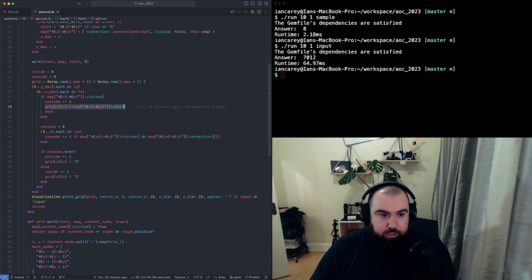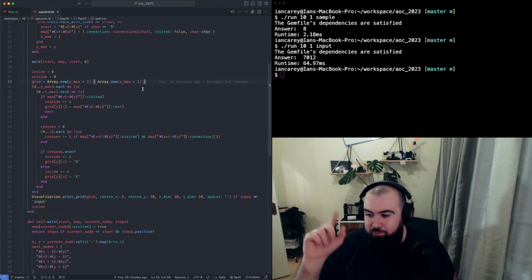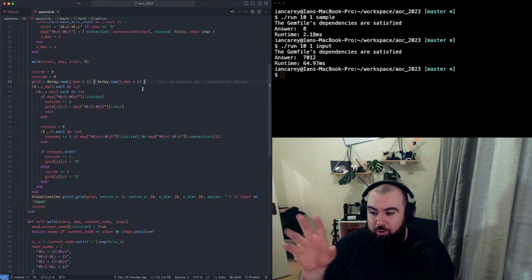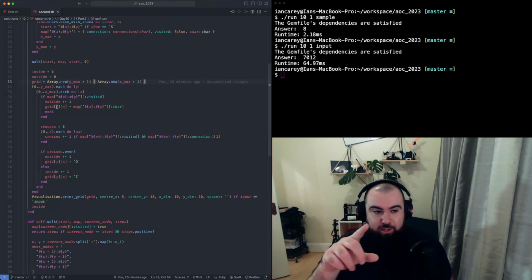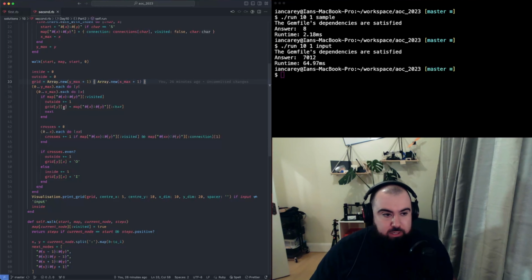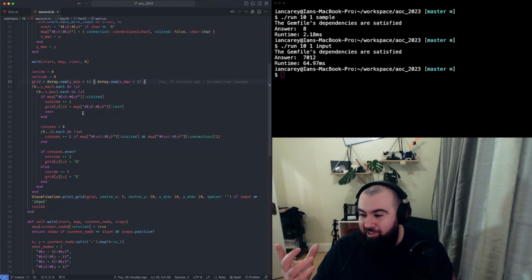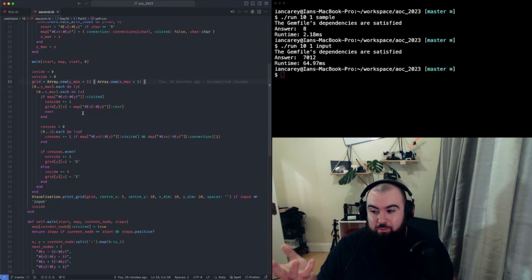This grid thing you can ignore. I just did this for visual debugging of the samples. It doesn't actually play a part in the actual solution. So I could actually speed up my solution if I wasn't messing around with this two-dimensional array. But we did say earlier that a two-dimensional array is kind of fine for this problem because it's not a ridiculously large array in the end.